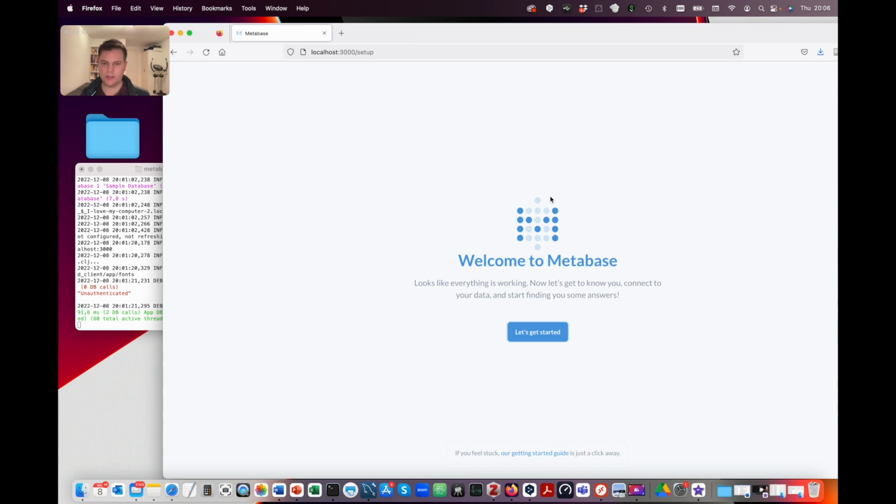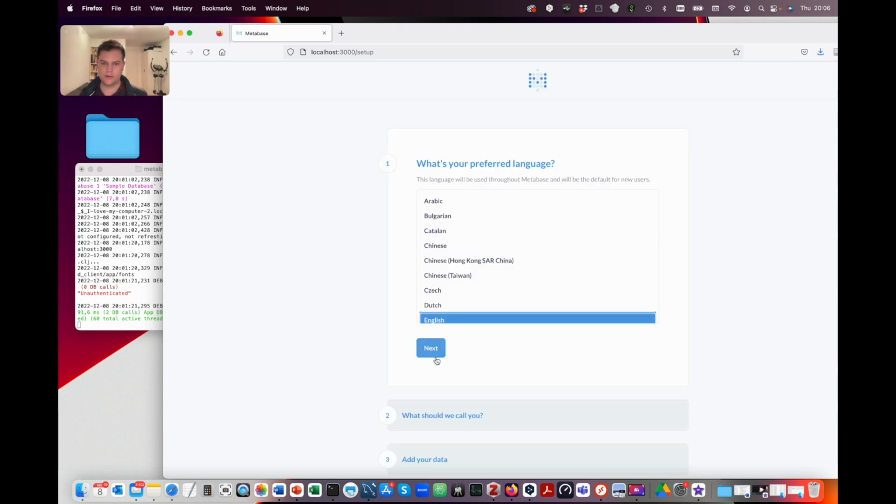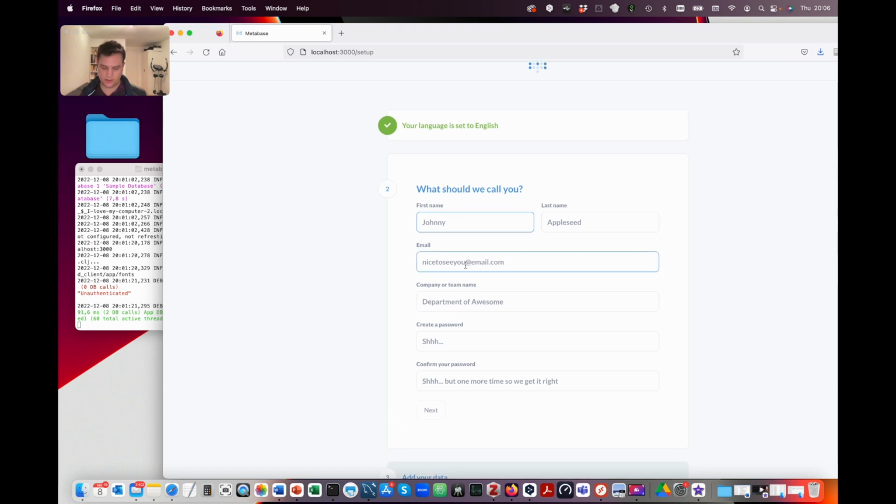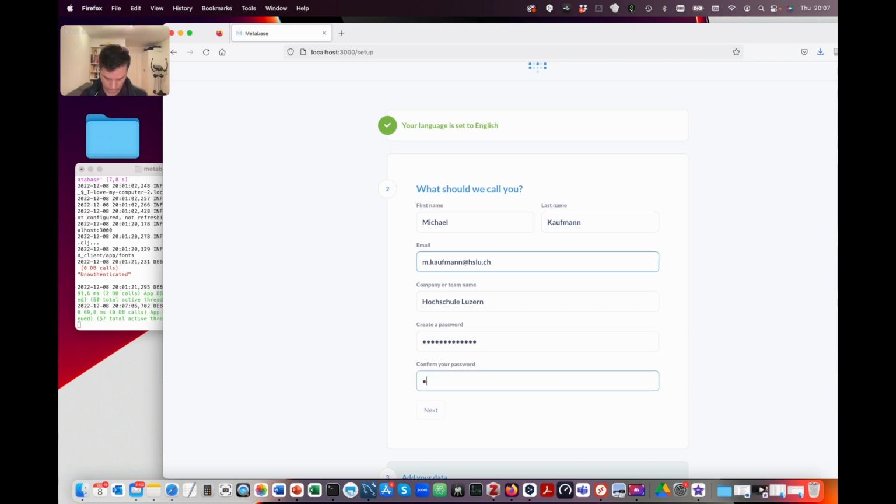Now I can configure Metabase to access this database. We click Let's get started. I choose a language. Here I have to enter name, email address, and company. Also choose a secure password here.